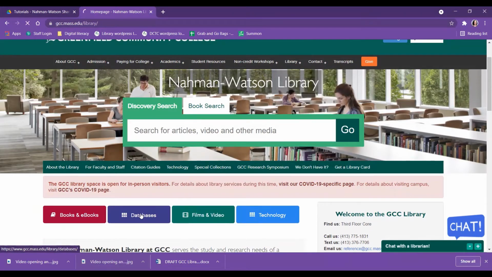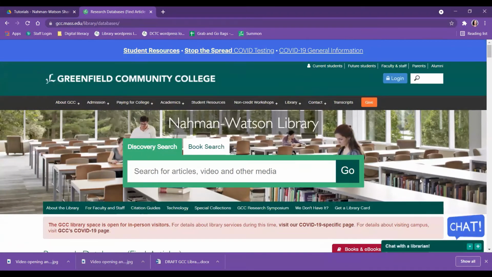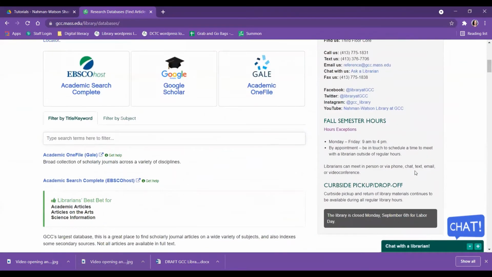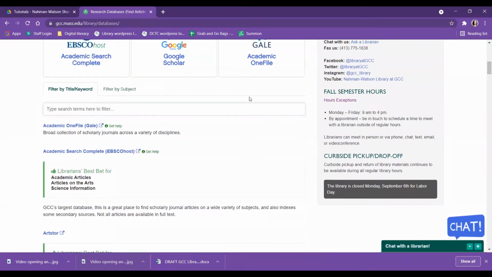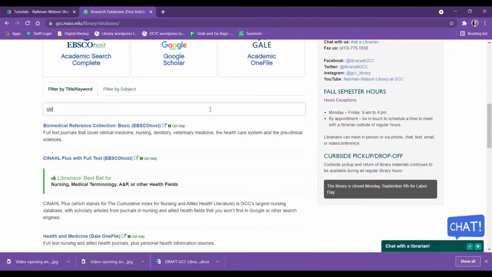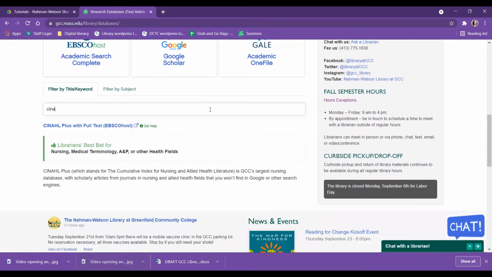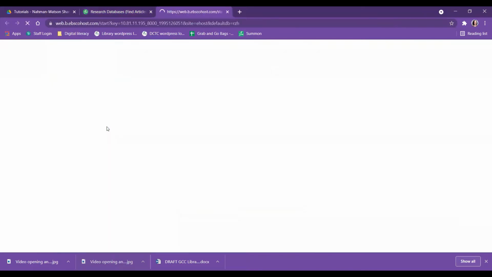When we click on databases, we're taken to a page with a big, long alphabetical list of all the different research databases we have. The one that's going to be helpful for you is called CINAHL, C-I-N-A-H-L. It's an acronym. When you start typing in the letters, you'll see that CINAHL pops up. So I'm going to click on that.